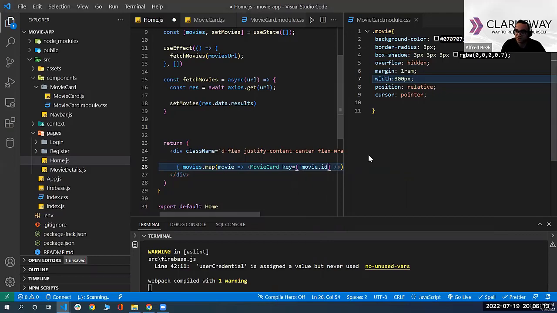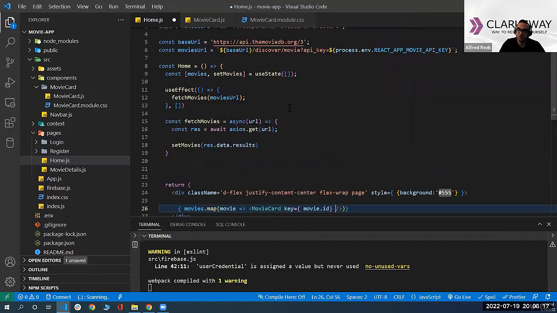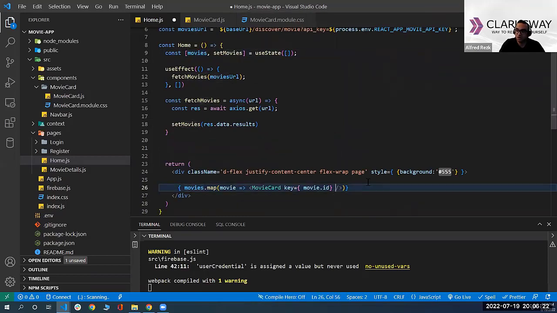Movie.id. So every single movie has its own ID. Also, every movie that I have here, which is an object, I want to send its properties to the movie card, or I can send the whole movie. So I can do movie equals movie, like this. Okay, so I'm sending the whole movie to the card component as a prop.